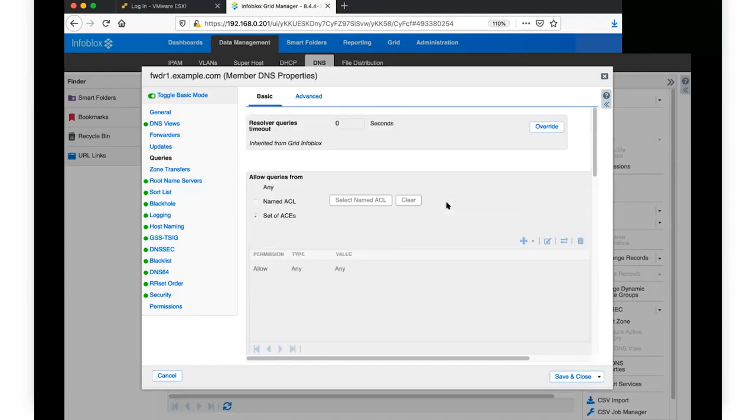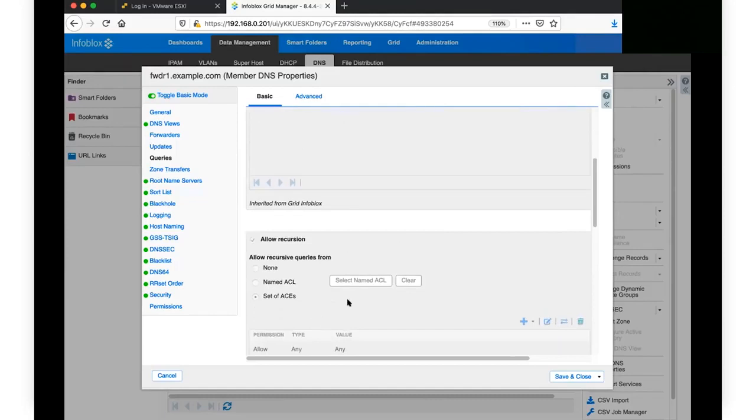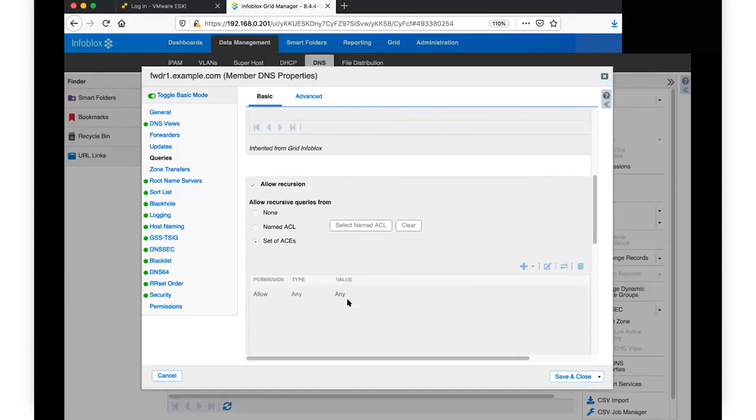That's not a good idea for forwarders. We should lock them down. If you allow recursion for forwarders, you could actually participate in a DDoS vector attack where somebody reflects off of you, and you issue a query or respond to a query back to something out on the internet. So it's very, very important to lock these down.